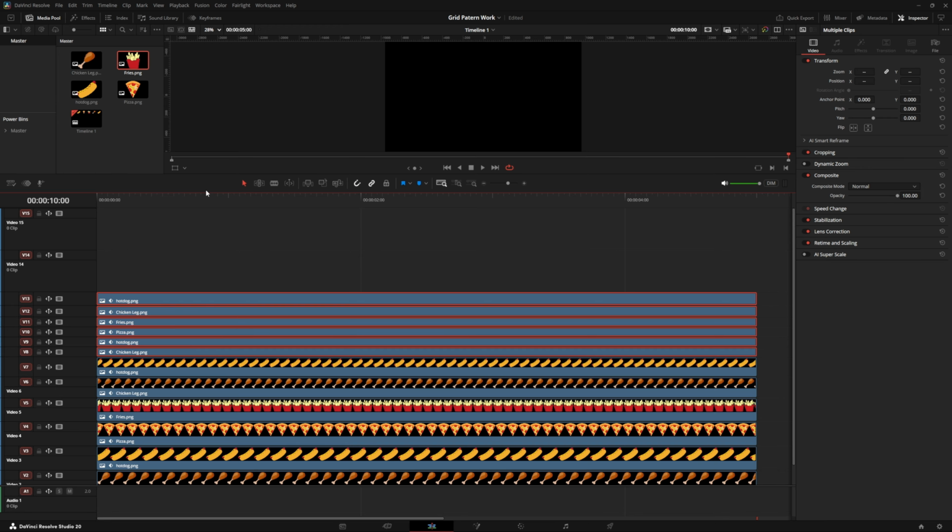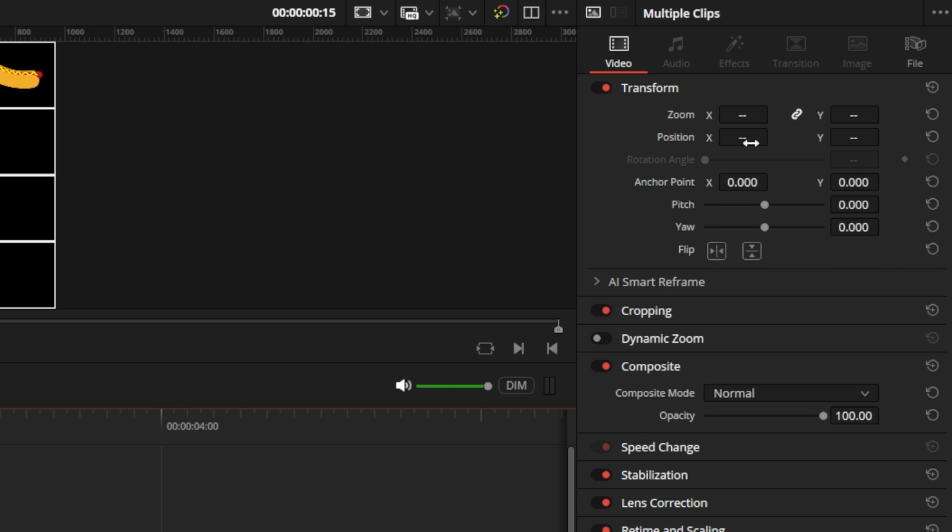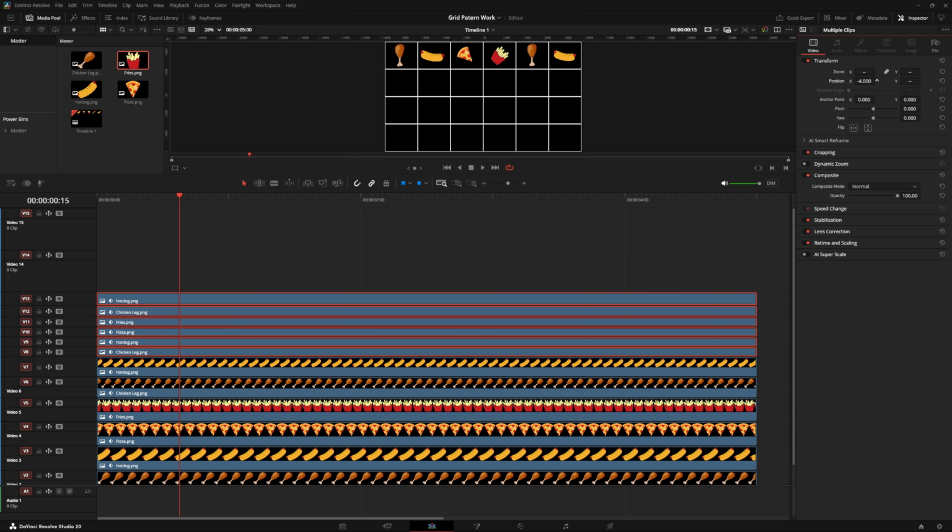So now what you have is 2 rows, but you don't see the second row. With all of these still highlighted, we're just going to drag the position down.